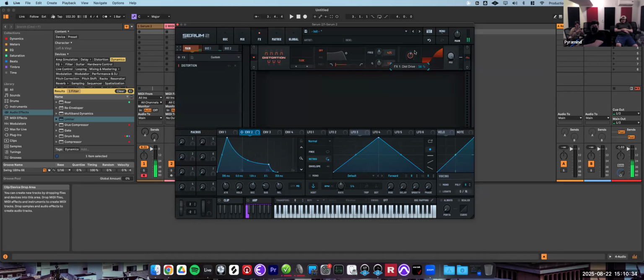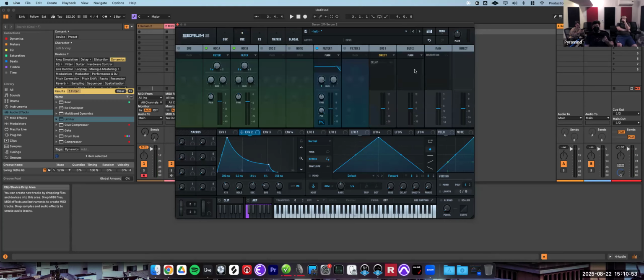Go to the effects. I make this a little bit more extreme. You'll notice that that delay is not being affected anymore by this distortion, right? It's kind of on a completely separate track, right?